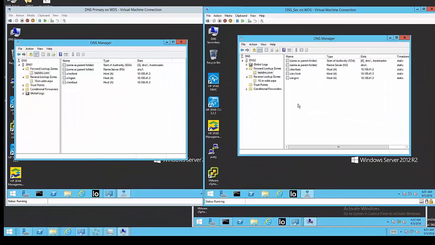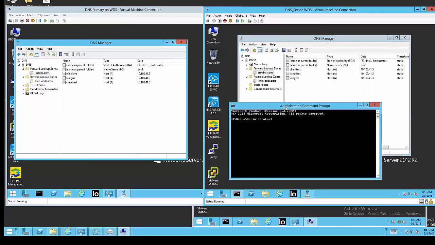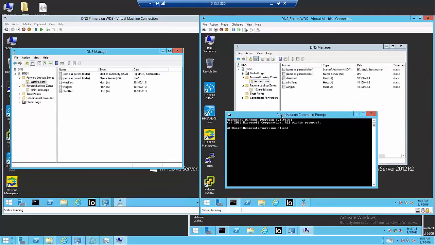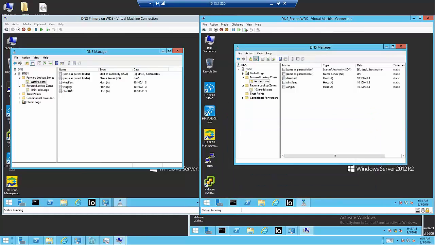Okay, so we can ping from here also. Ping client test.testdns.com. Okay, so this is how the primary works. But here you need to have some info on how it works.